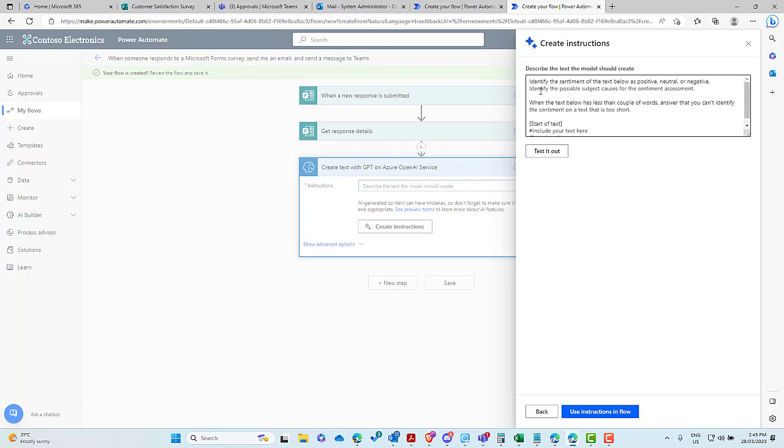Okay, so we're then going to identify possible subject causes for the sentiment assessment. Now we're going to add a little bit in here. All right, so what we want to do is summarize the text that gets added as well, and we want to identify possible action points.